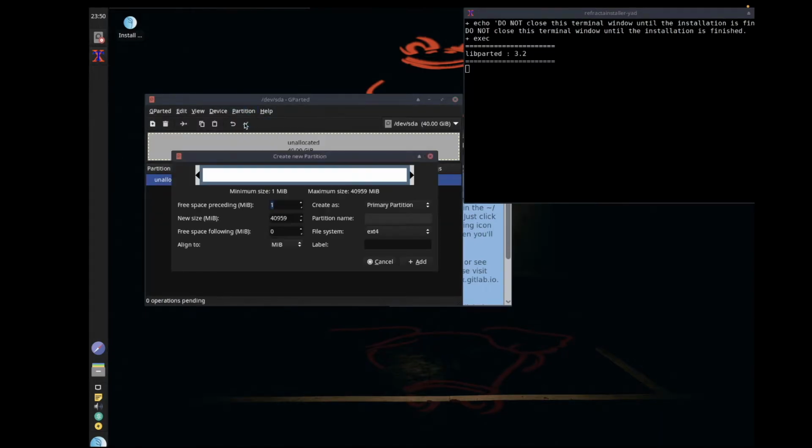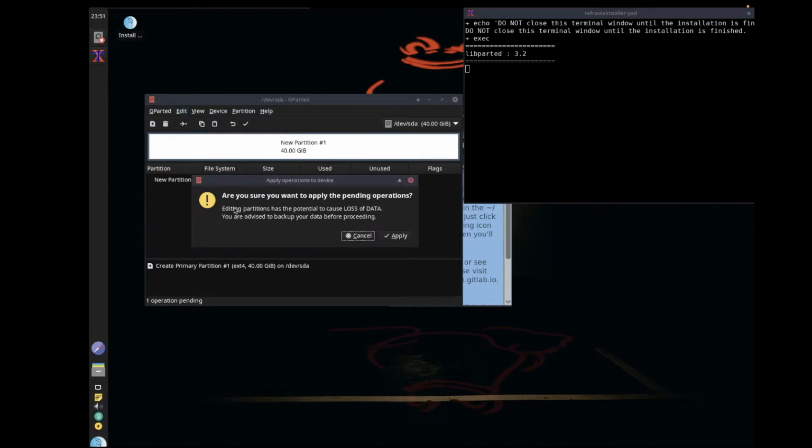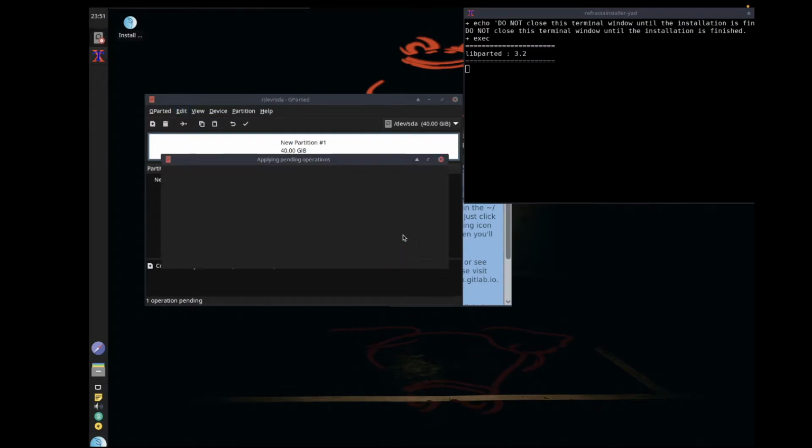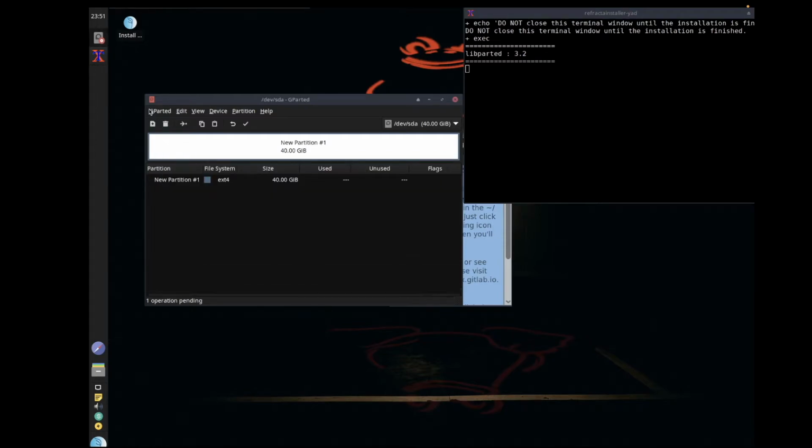Now we can create a new partition. New size. We can just basically leave with the default. It should be fine. It'll just use a swap file. So we just have to create this one partition and we're pretty much done. Apply all operations. Are you sure? Yes. We'll create the file system. Okay. Looks like we're done.